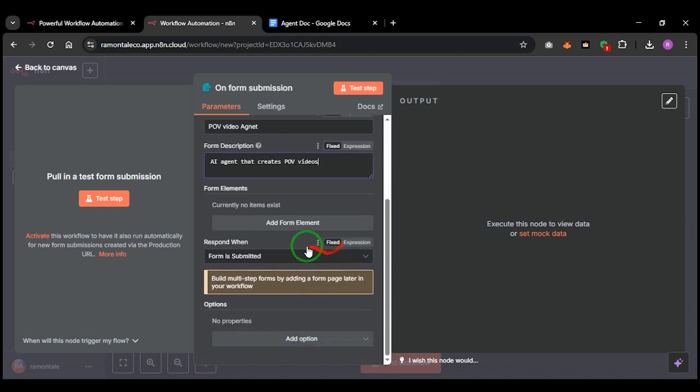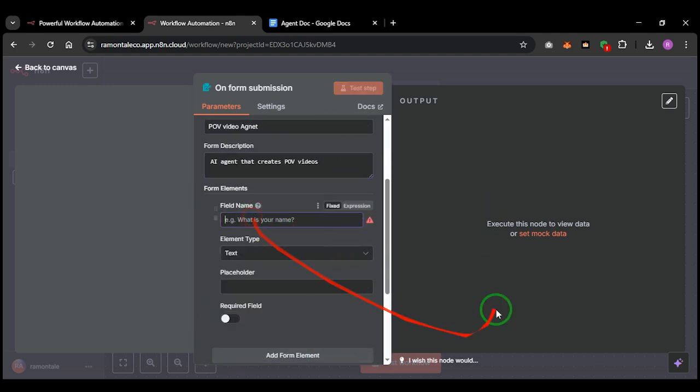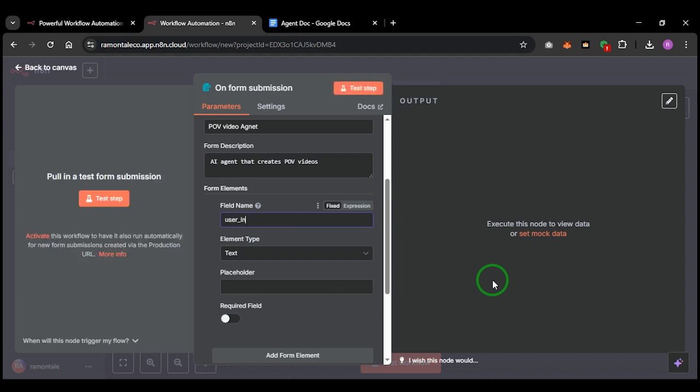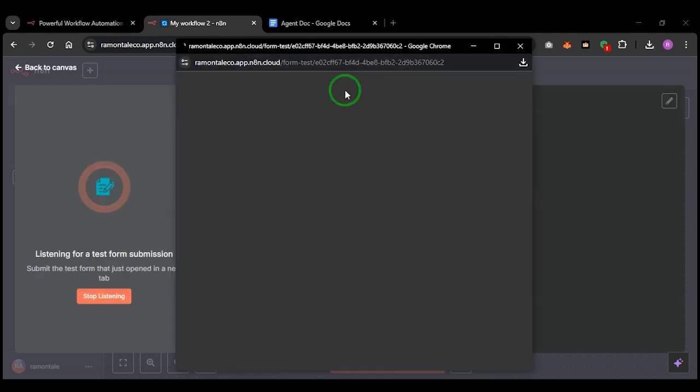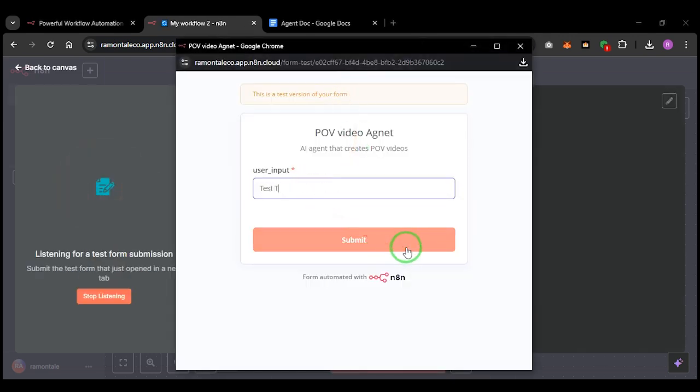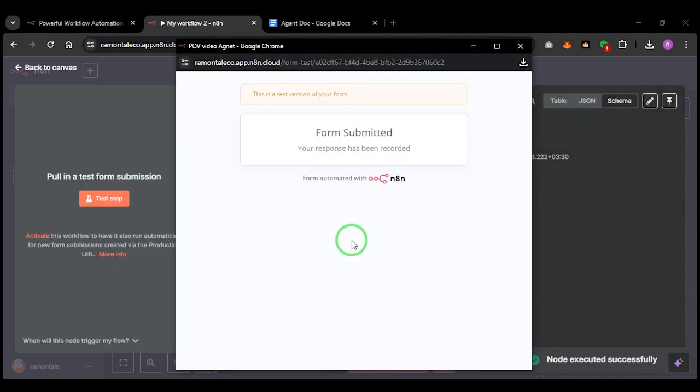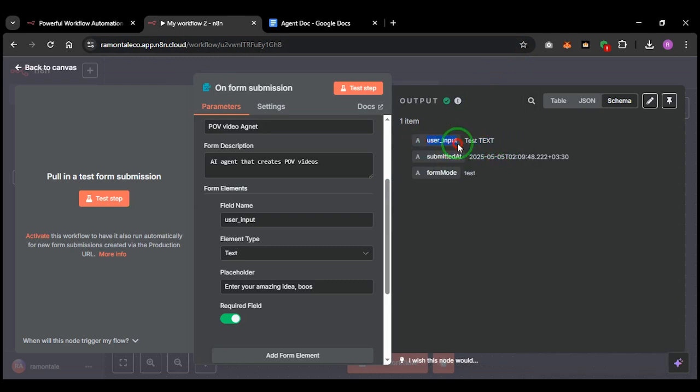Now click add field. This is our input. For the field name ID, use user underscore input. For the placeholder, write something like enter your amazing idea boss. Very important, check the required box. You can click test step to see the form. Whatever you type here will be captured as user underscore input. Simple. Step one is done.